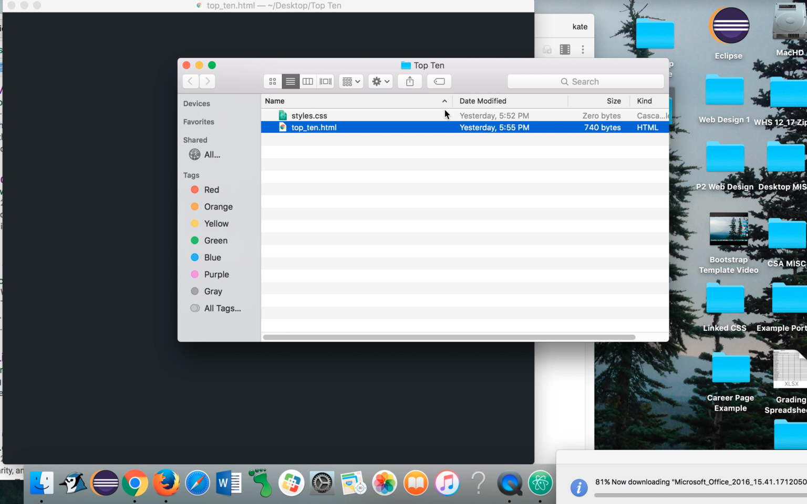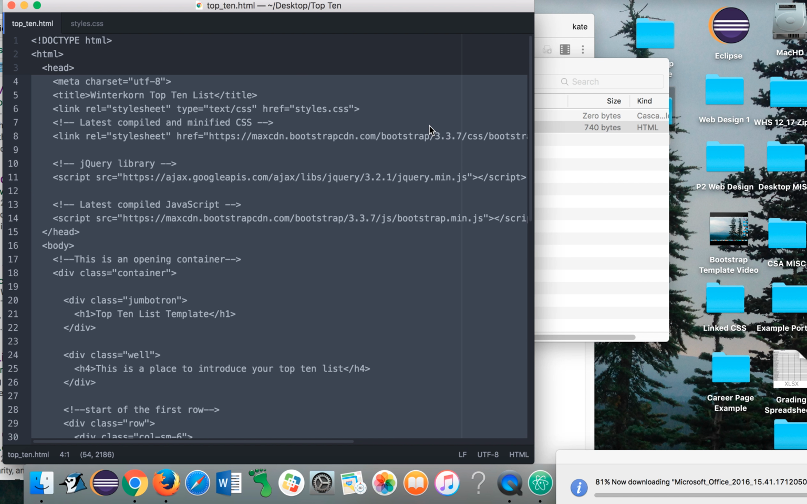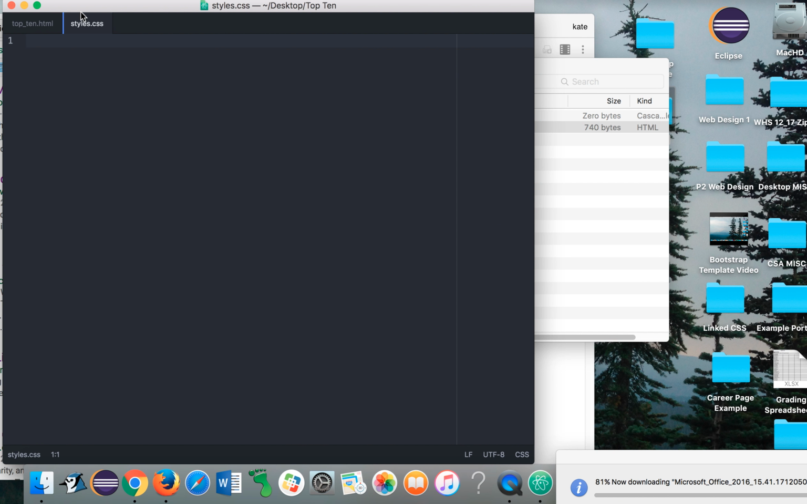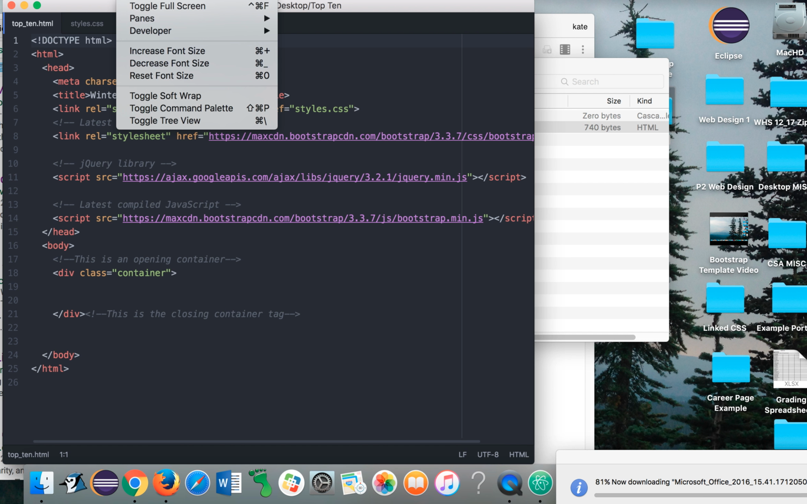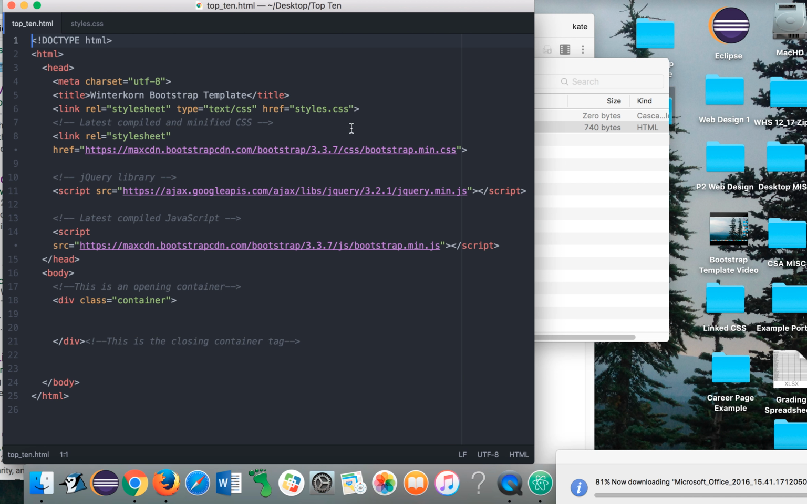So there's the template, and there is the connected style sheet. So we'll start here. And as you can see, all our beautiful work is done. Let's change the name. But the Bootstrap link is here. Our container is already created for us.